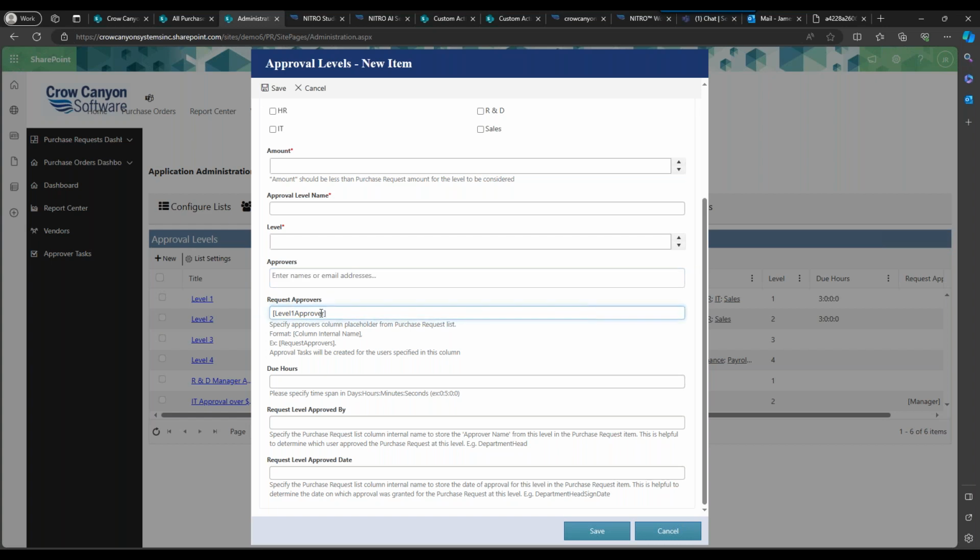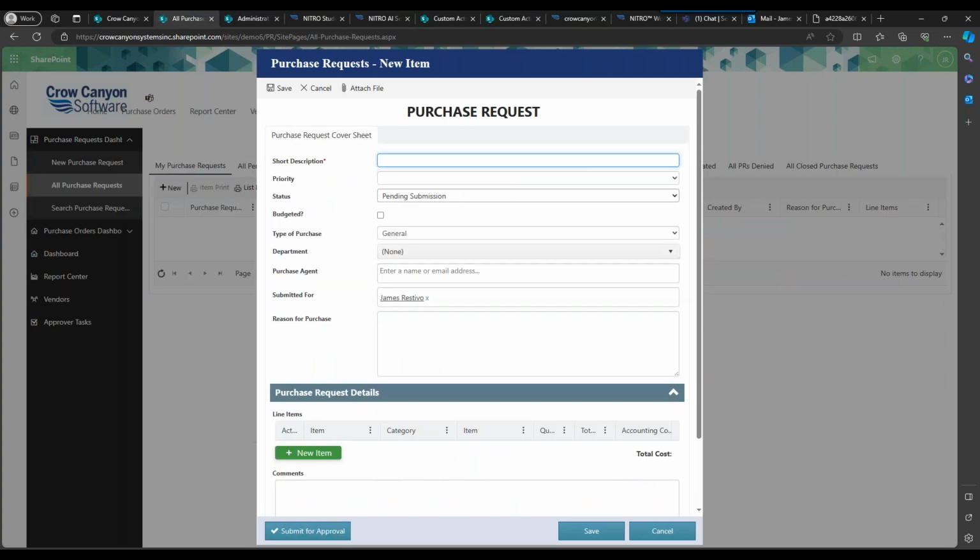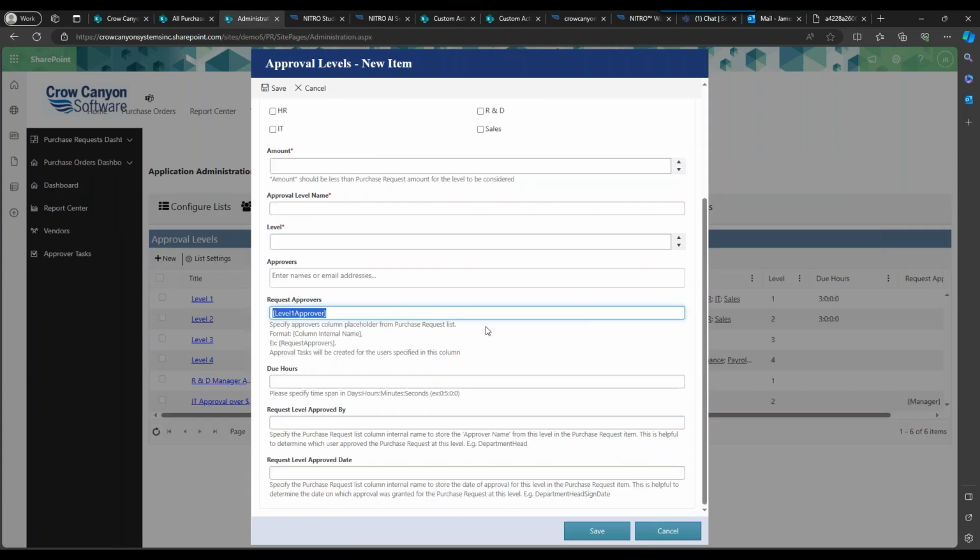So you come in and identify the column name, and that's going to be the column name on the purchase request form that the person is filling out. Now, of course, you've got to trust your users to pick the right people. That's more of a training issue, but that's how that's supposed to work. And then you've got your due hours, and that's going to set how long it's going to be.